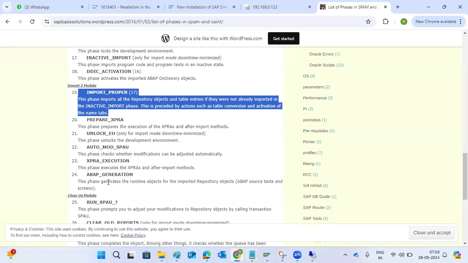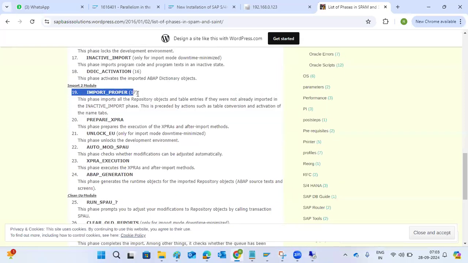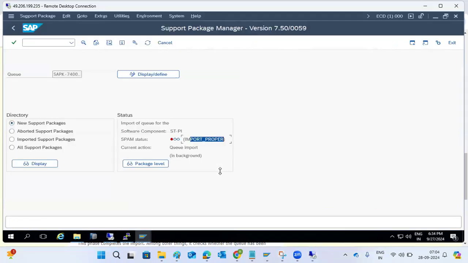It's running in the background mode. Import_proper, so we have reached the 19th step here. Here it is doing the imports of the systems and everything.